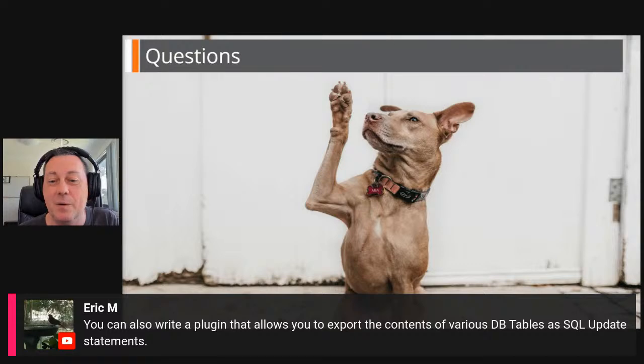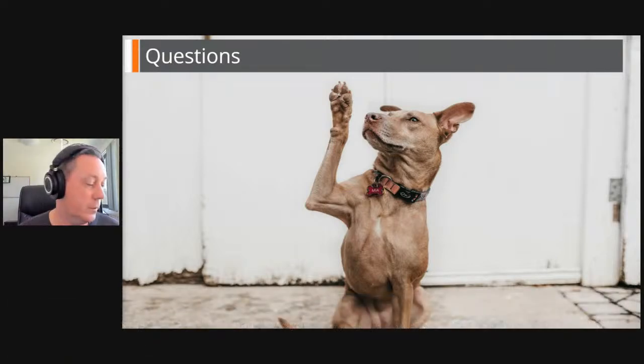Oh, one question. Eric asks, can you also write a plugin that allows you to export the contents? Yep, you can. So if you're a developer, this kind of goes back to that third solution. Then you can write some functions that are going to export that data that you know, and then re-import it into the new website. But it goes to show the complexity of this. When somebody says, well, if you're a developer, that's basically what it comes down to, because this issue is so technical.